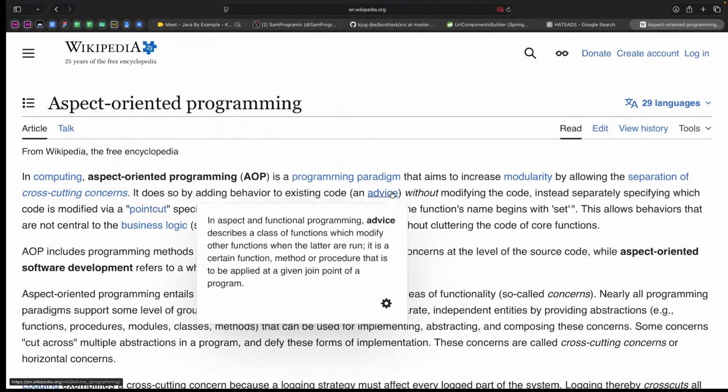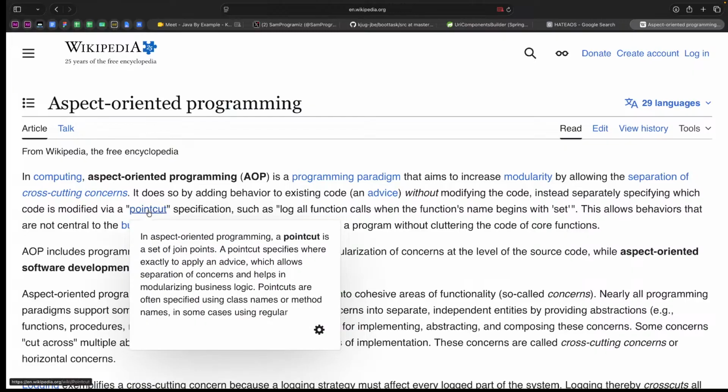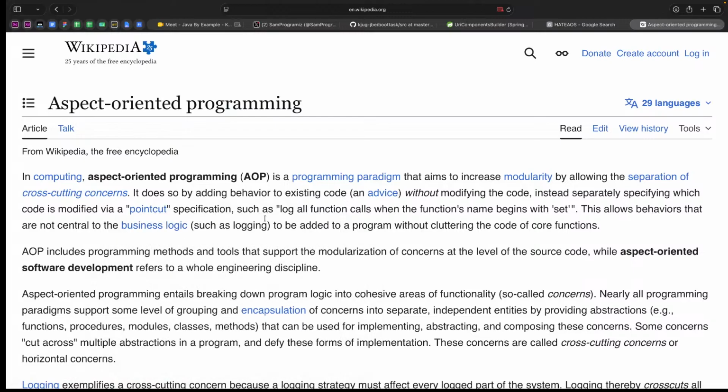So we have advice, which is the procedure or the code that you want to inject inside that function. Point cut is how you distinguish which functions should actually adopt this procedure and which functions can be exempted. Such as log all function calls when the function name begins with set. So you can replace this set with audit in our case. So if the function begins with audit, inject this piece of code.